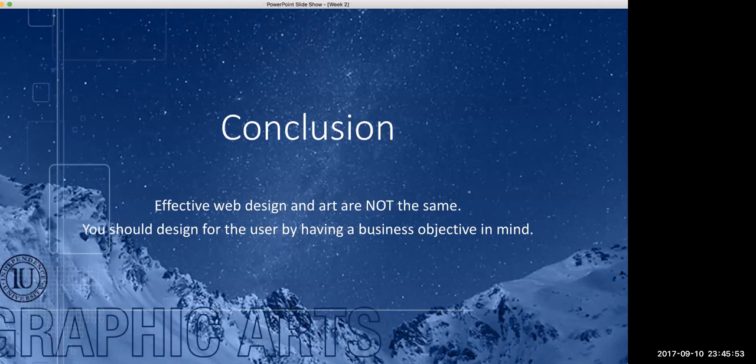In web design, it's kind of crucial that you double check yourself. When you've completed a page, you go back and you make sure that you didn't design that page based on what you like, because you may not be in that target user group.